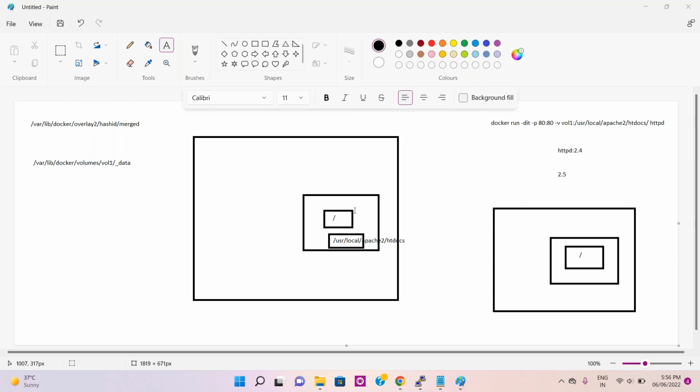If I delete my container also, no problem, because this is a volume. Two advantages. One is to reduce the image size. The second one is to make a persistent volume. We use Docker volumes. Okay, now let's proceed.